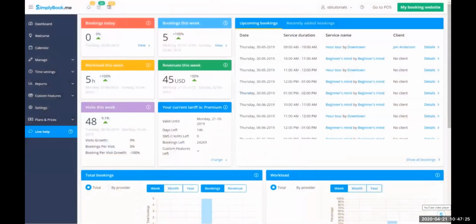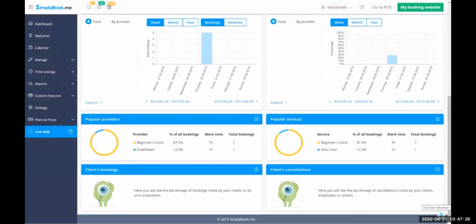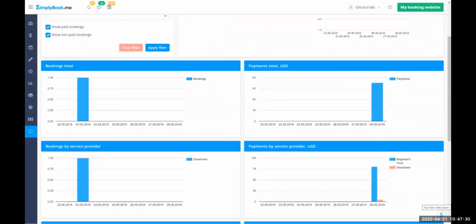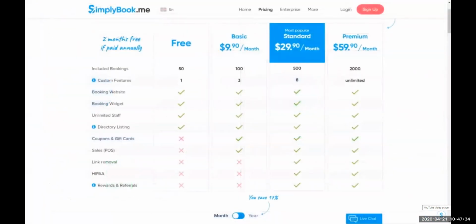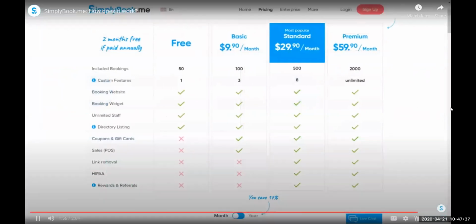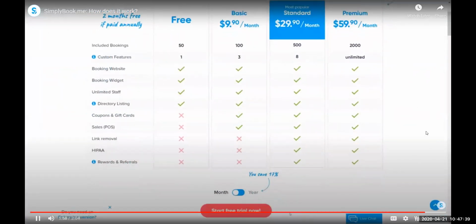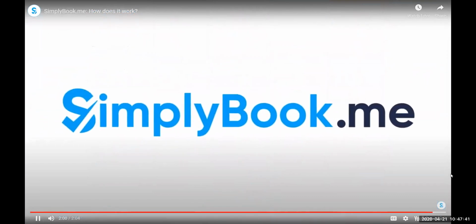Finally, you can manage your business like a pro and monitor your site visits, sales, booking trends, reports, and so much more. Thank you for considering Simply Book Me. We encourage you to get more familiar with our platform by signing up for a free 14-day trial right now.